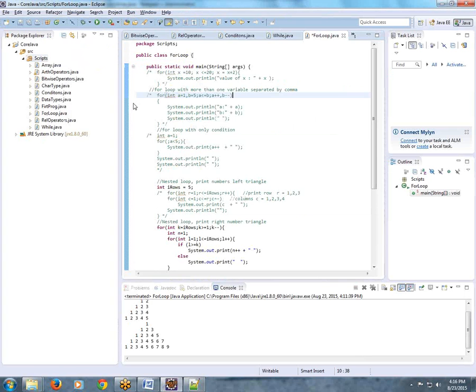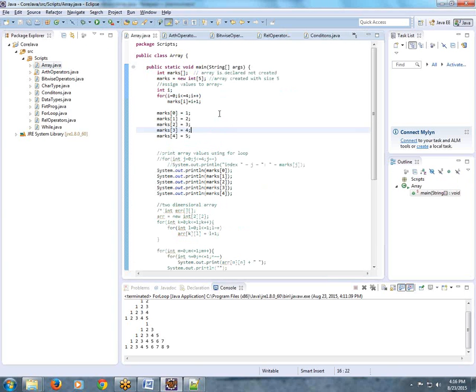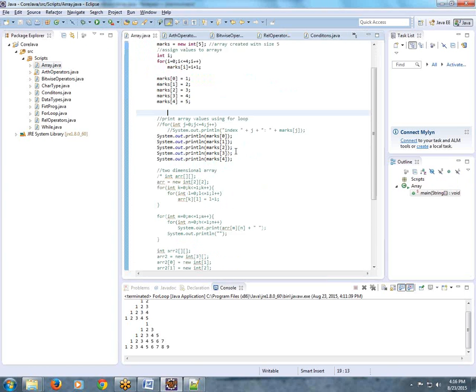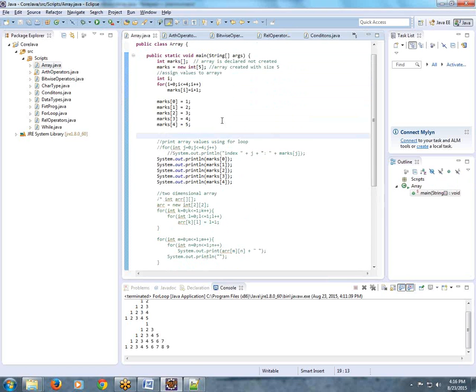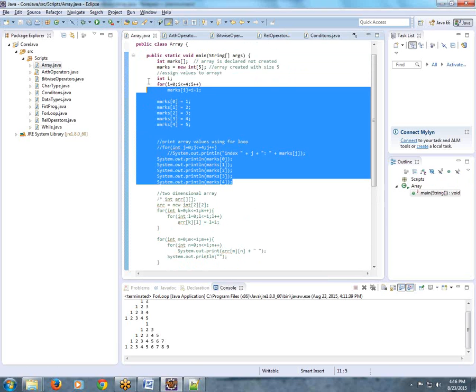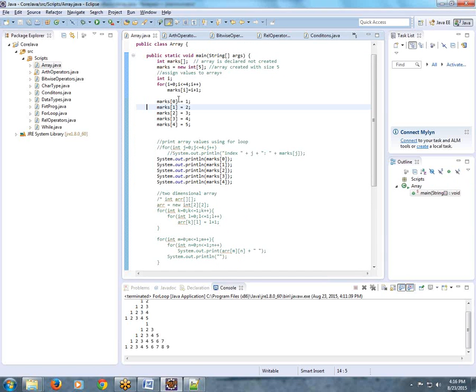Already we have defined arrays right here. Yesterday we created this already. In yesterday's session we have seen a single array, how to work with a single array. See here, we can use a for loop to print all the elements in the array. So instead of writing n number of statements like this, we can use a simple for loop. Let me comment this. So this for loop I will uncomment.